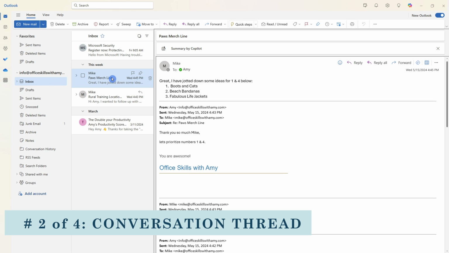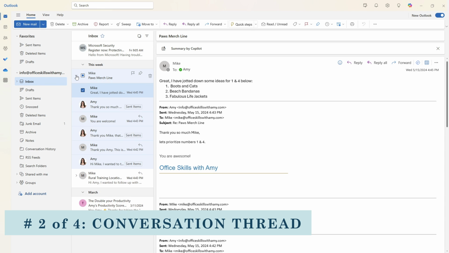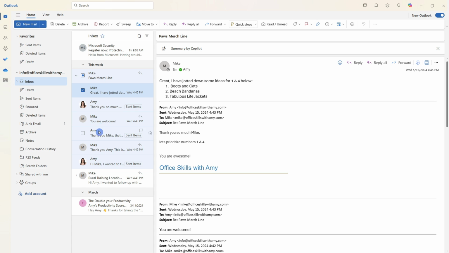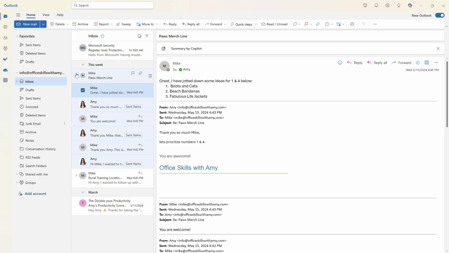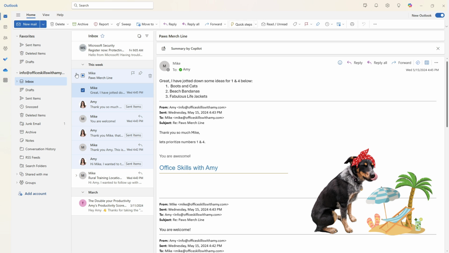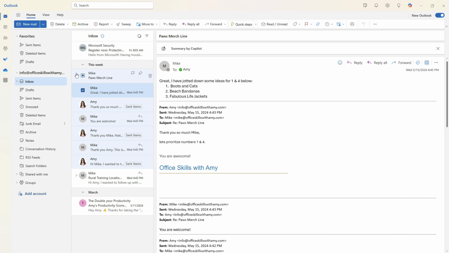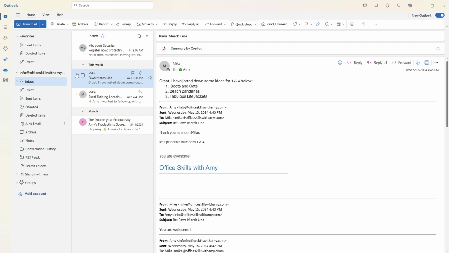The second setting is this conversation thread, which places all of your emails within the same thread into one accordion folder. Now, I used to have this turned off, but I find it particularly helpful, especially if you come back from holiday or a weekend and have hundreds of emails to catch up on. It really consolidates your inbox.